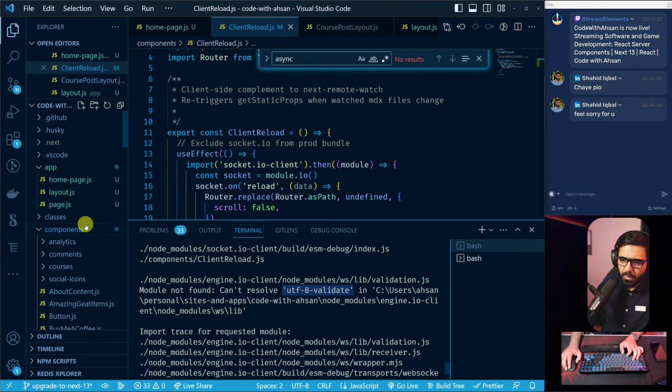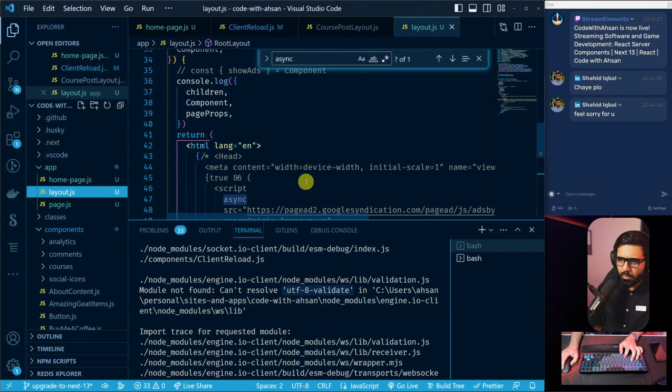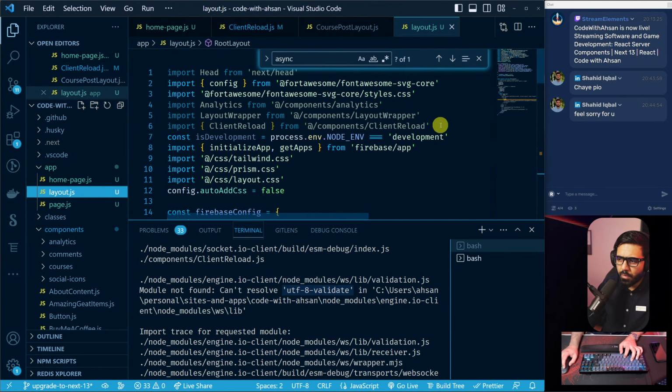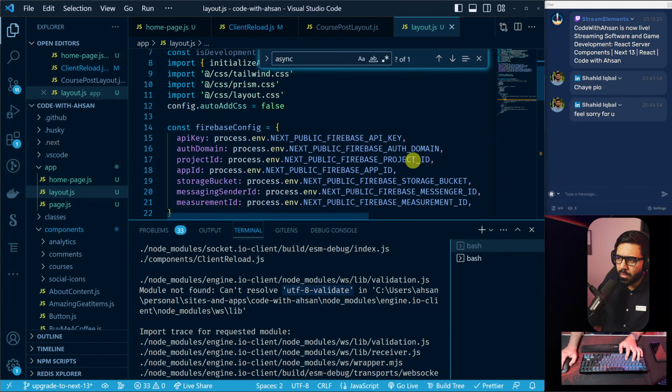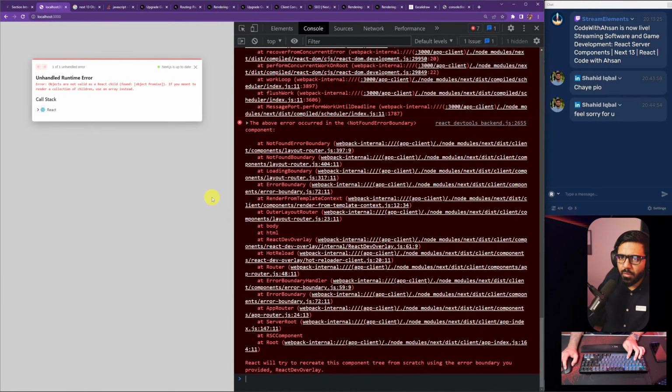YouTube validation. All right, let's do one thing. I don't really want the client reload JS. Let's go to layout and remove client reload. We do have the layout wrapper that we were using. I think that's fine. Then I think the rest of the stuff is also good.